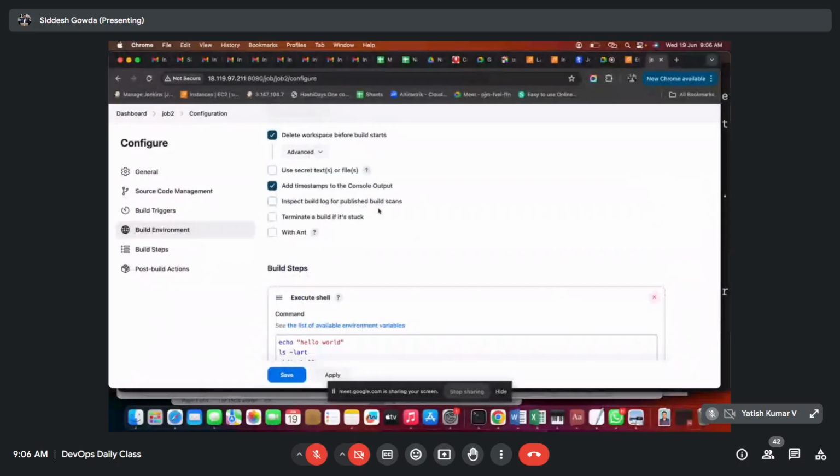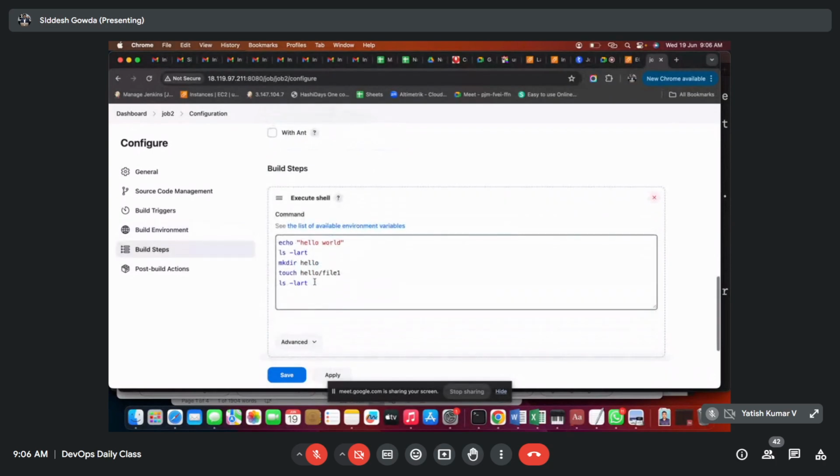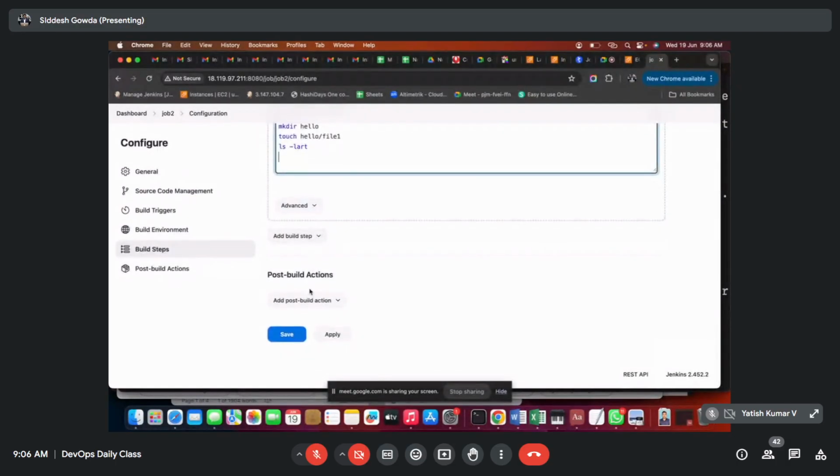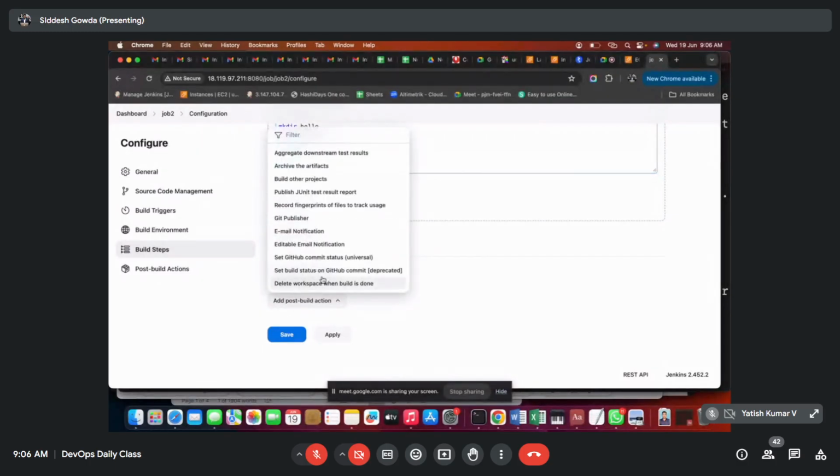Inspect build logs for published build scans: these are not required. In the execute shell section, whatever things we want to do will be declared here. Any operations will be declared here. In post build actions, there are many options available.